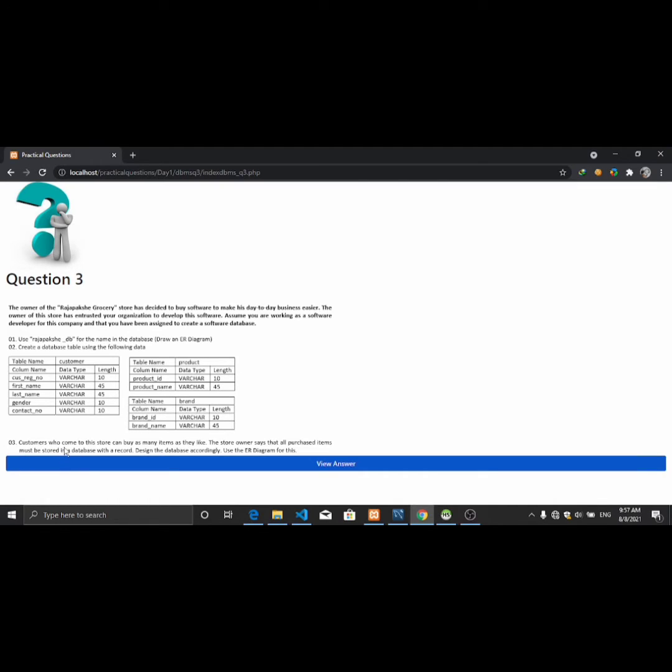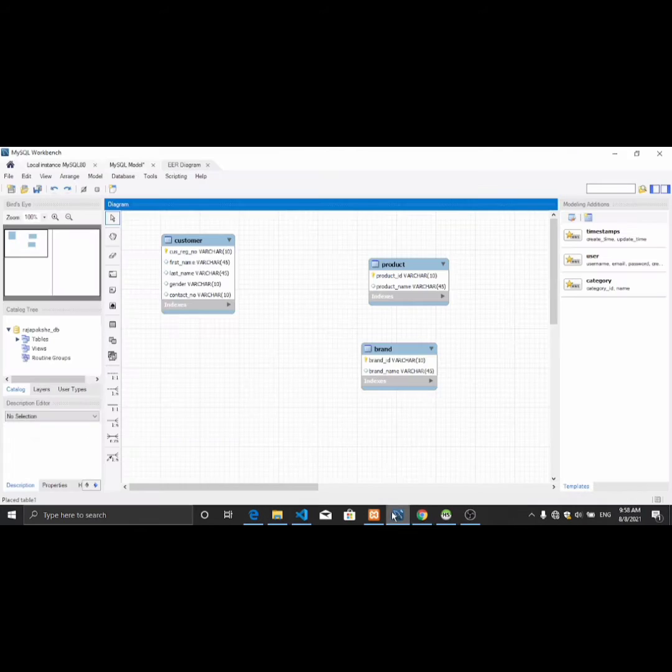Customers who come to this store can buy as many items as they like. The store owner says that all purchased items must be stored in a database with a record. Design the database accordingly. Use the ER diagram for this.